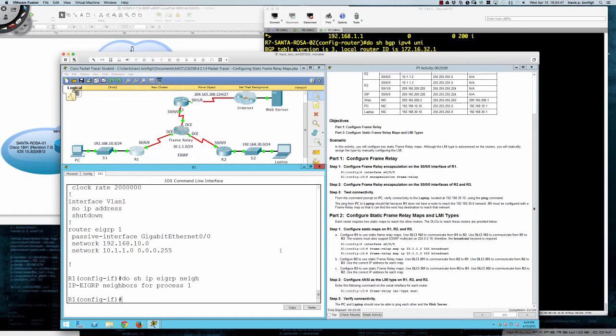All right. So we've done router 2 and router 3, and we've tested connectivity. It doesn't work. So now we're going to configure our frame relay static maps. And when we do the static mapping, it basically overrides the dynamic inverse ARP. So what are we going to be looking at here first? It wants us to configure router 1 to use a static frame relay map.